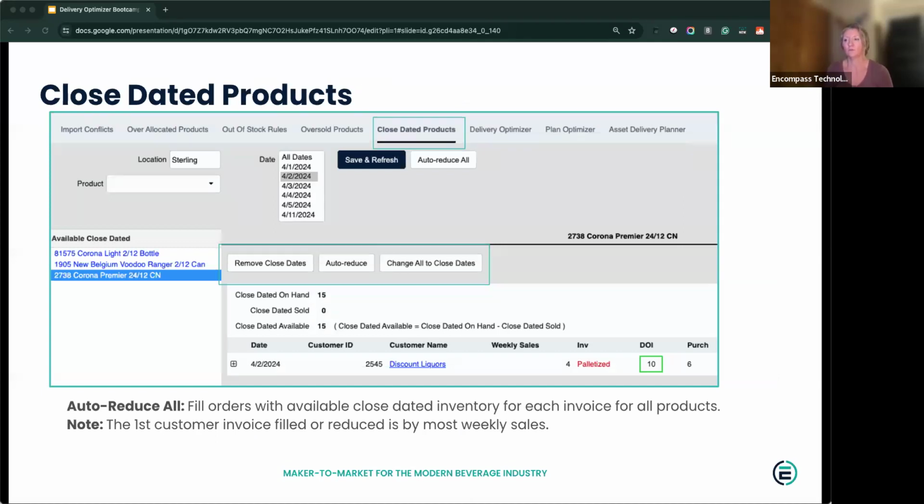There is also the option where the warehouse has a set of close dated products and they can go through and decide who gets them from here. Auto reduce all works much like the oversold products tool. It's going to fill the orders with the available close dated inventory for each product.